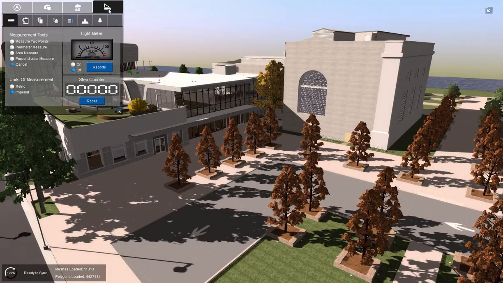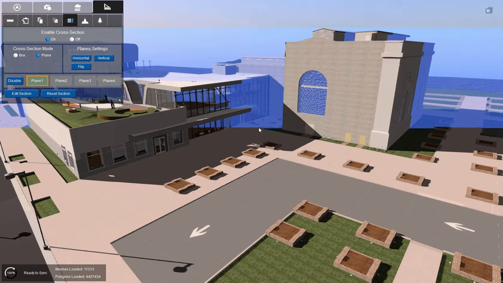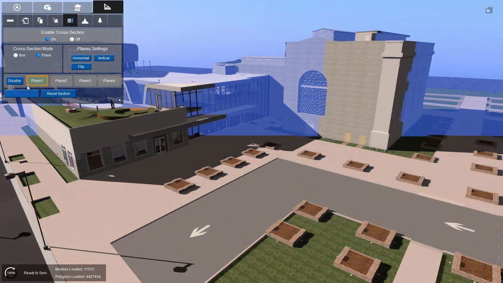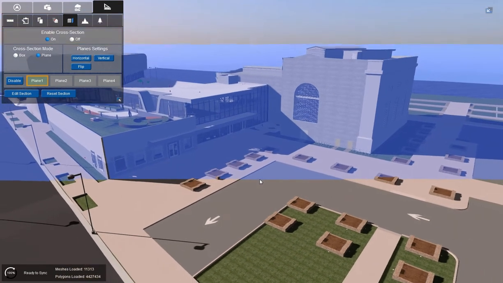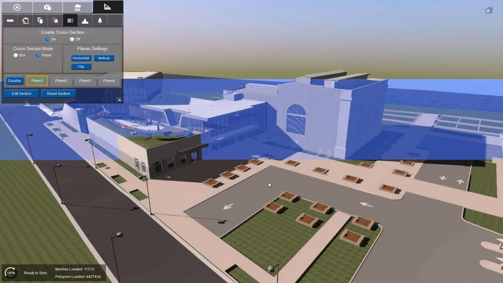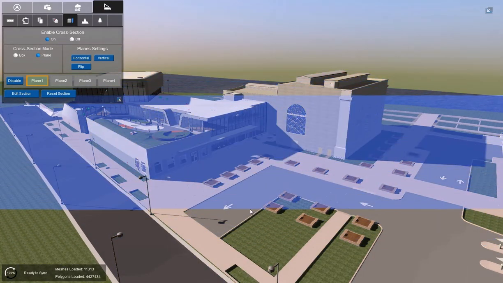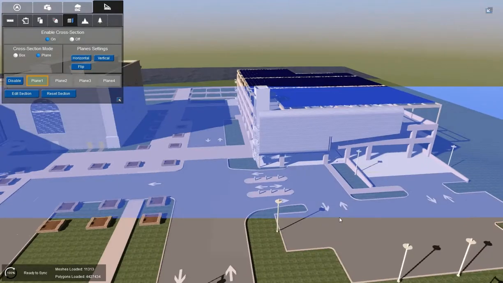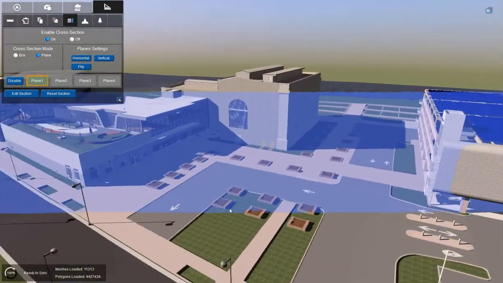So I'm going to go to our tools control and enable cross section, and I'm going to turn that on. When I do that, plane 1 is selected, and I have this blue translucent plane. Zoom out a little bit so you can see a little bit better. It's going to follow my cursor. So where my cursor goes, that's where that plane is going to be cut. It also follows the camera, so you can get very specific angles on what you want to see.